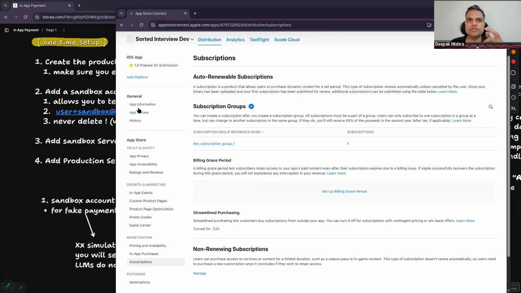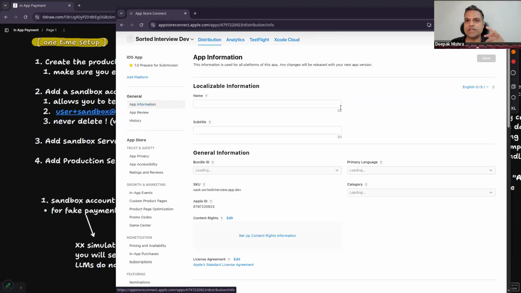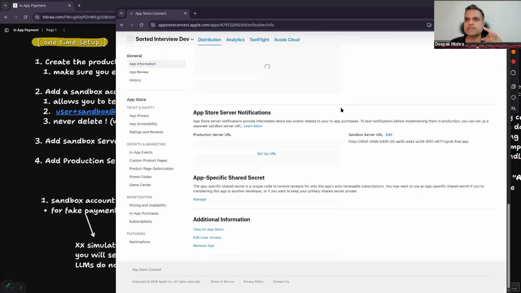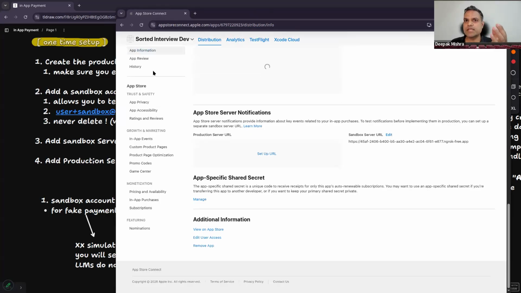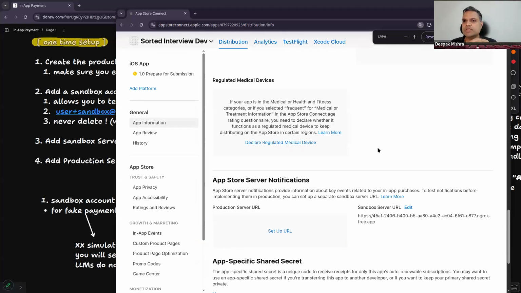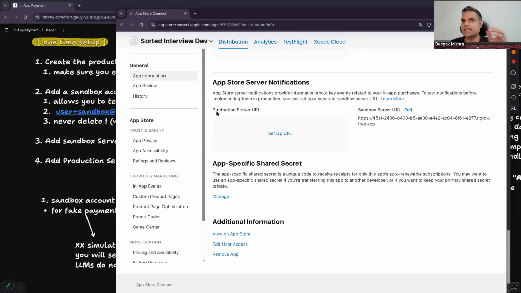The next step is you need to go to app information, and you will find a place where you can enter your URLs, the webhook URLs. Okay, so in app information, you see App Store Server Notification. There are two types of URLs here. The sandbox server URL, as the name suggests, any sandbox purchases that you do will end up on this URL. Any real purchases that the customer does once your app is on Play Store will be sent to this URL.